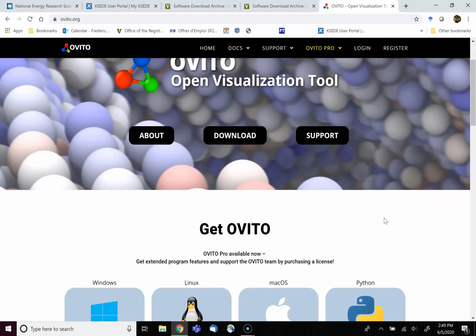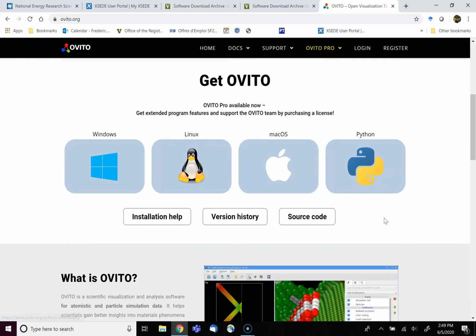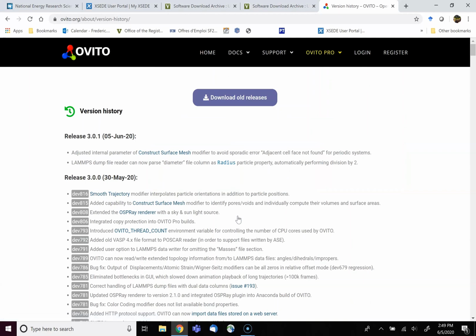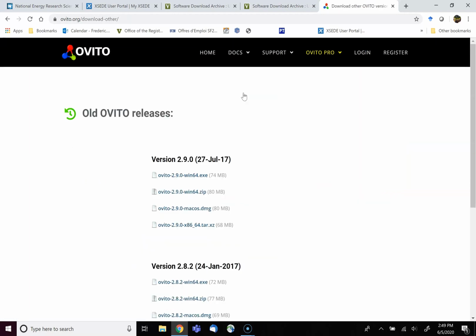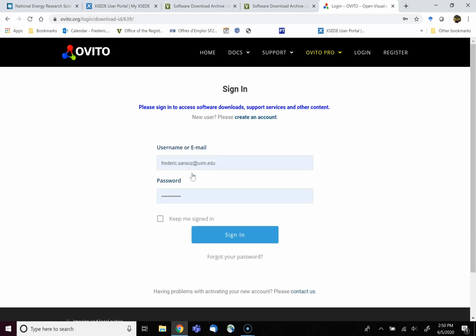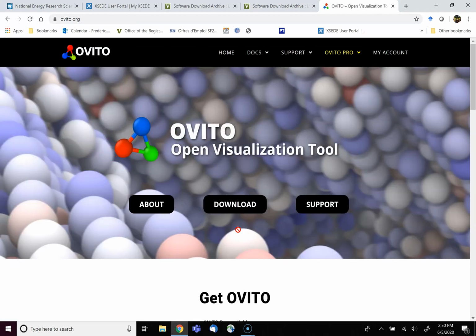I was going to suggest to download the 2.9 release version. Maybe let's go in the version history. Download all releases. There you go. Alright, so I was in the wrong place. I have a system running Windows 64, so I will download this one. The reason is because this has all the tools you need to obtain the Tachyon rendering that gives you those beautiful images in papers.